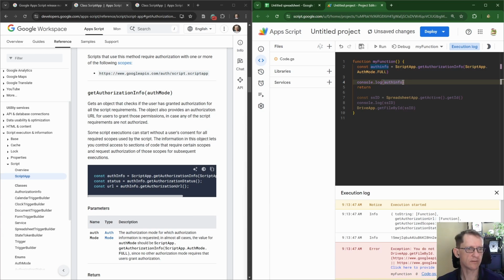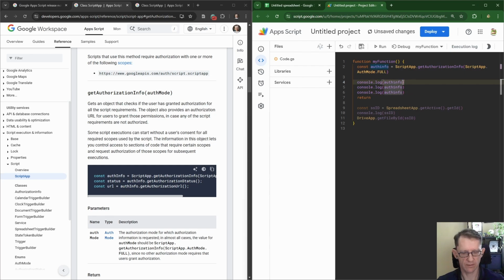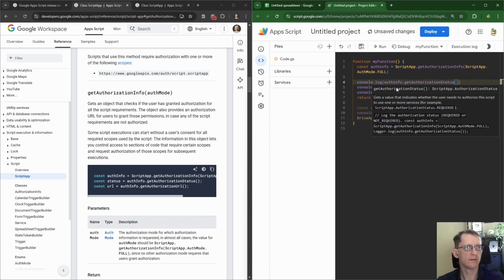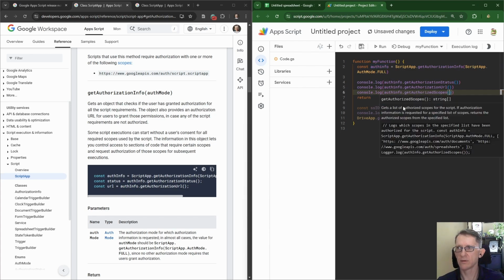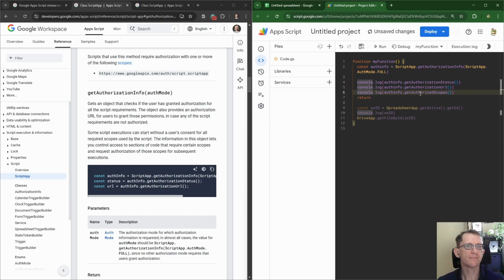All right, so let's just do 2.3. Info status gets a value that indicates whether the user needs to authorize this script to use one or more services. Okay, then we've got get the URL, and then the scopes. And we'll hit return. Run that bad boy.